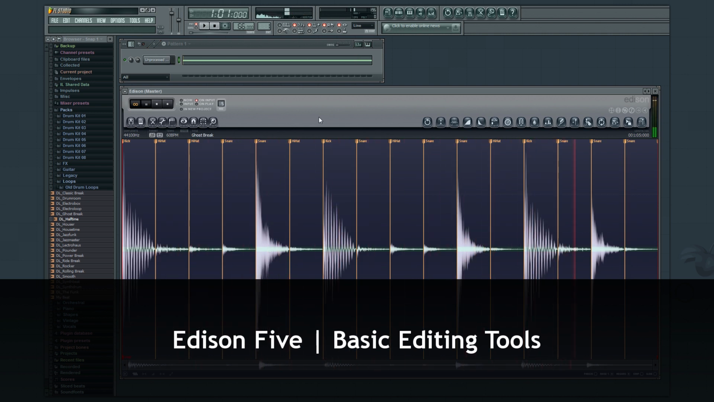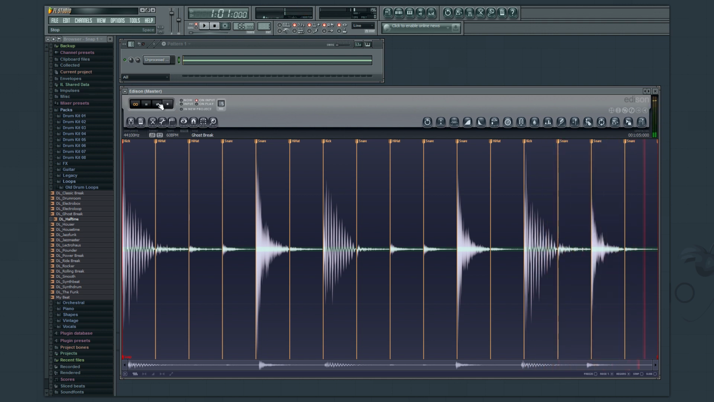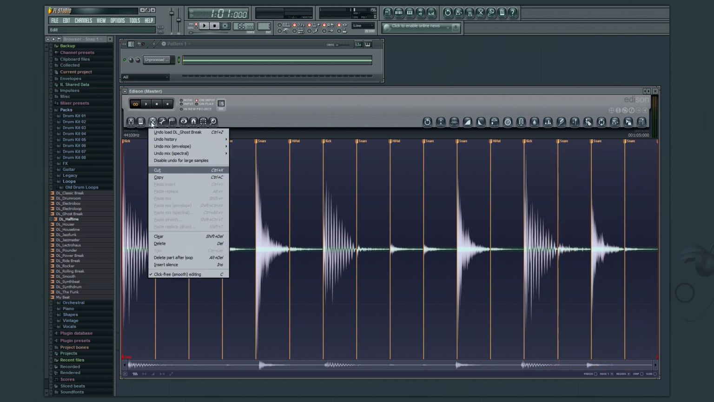In the last two videos, we took a look at working with markers, regions, and loop points. And in this video, we'll start our look at using some of the basic editing tools in Edison. Most of the basic editing tools can be found under the Edit icon menu. Functions such as cut, copy, and paste, of course, can be found. But so can other functions such as trim and clear.